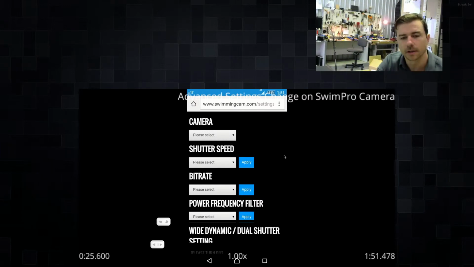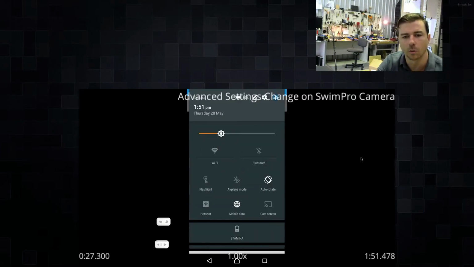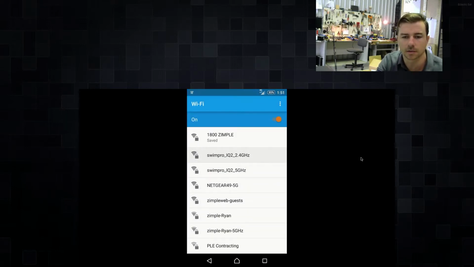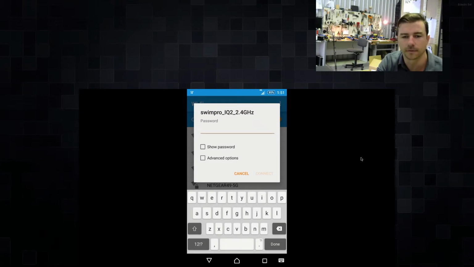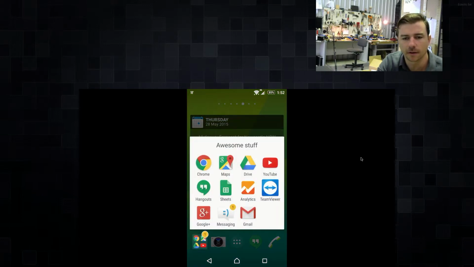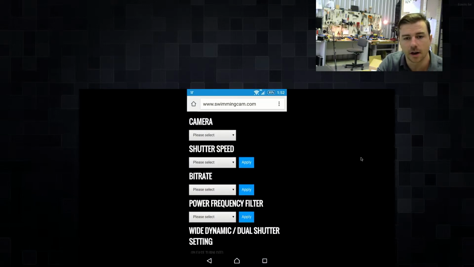At this point, I need to connect to my SwimPro Wi-Fi connection. So I turn my Wi-Fi on. I go to my Wi-Fi settings and I connect to SwimPro IQ2 2.4 gigahertz, and as we all know, the password there is underwater. So I connect into that and wait for that to connect up. This is connecting again to my SwimPro Wi-Fi, which in most cases won't have the internet on it unless you've got it plugged into your WAN port of your router.